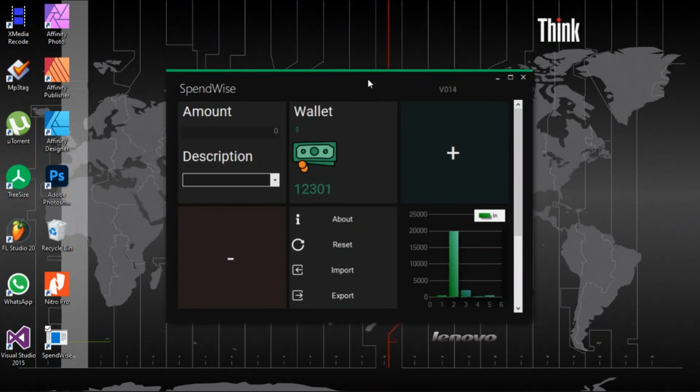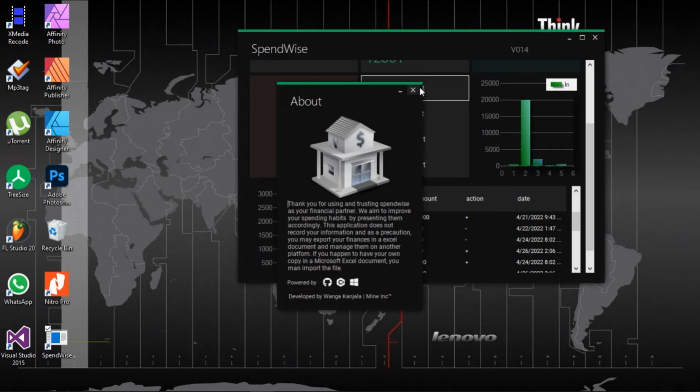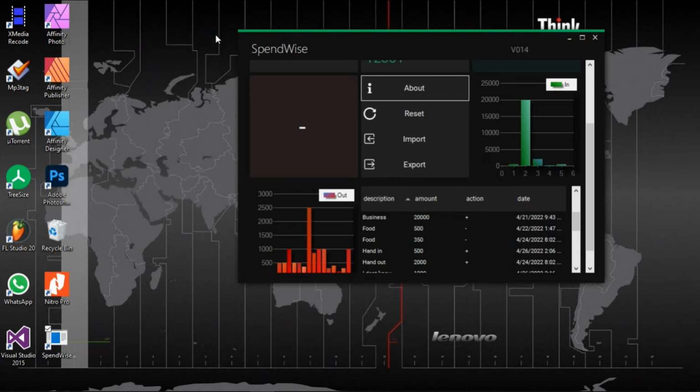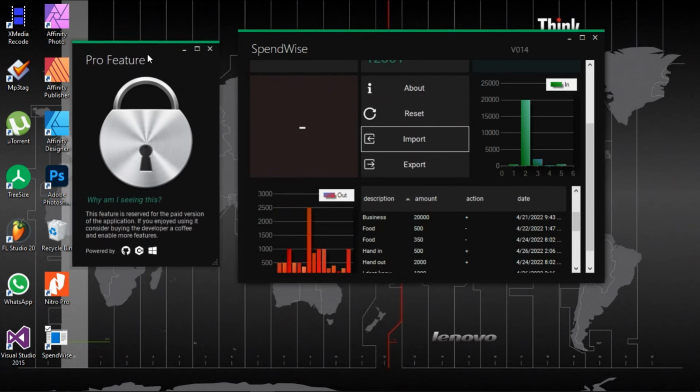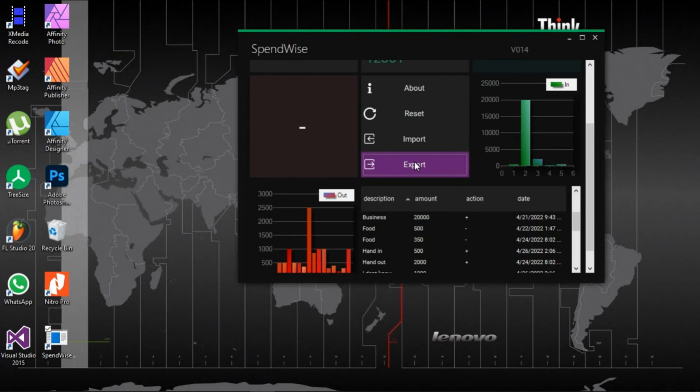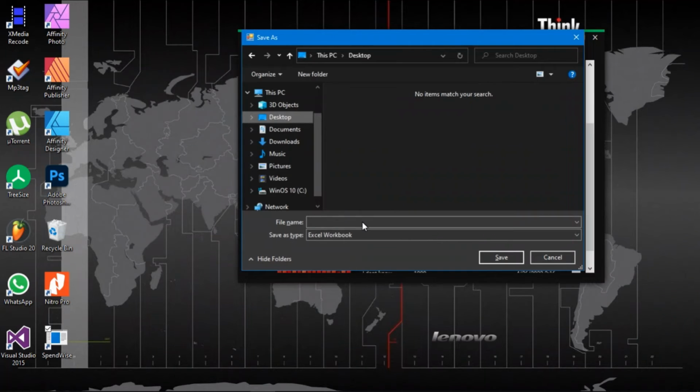There's also an about page now that you can visually see all the details. There is a reset feature that worked in the first video. The import feature doesn't really work right now. I'll bring it later on. The export feature is really interesting.